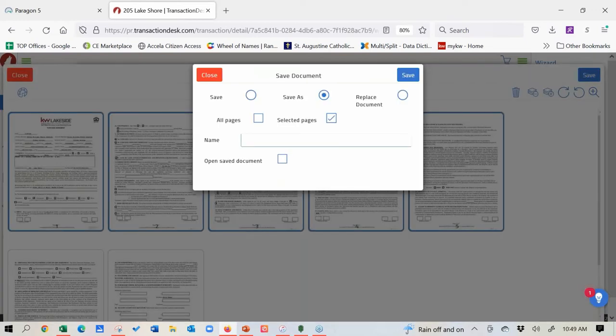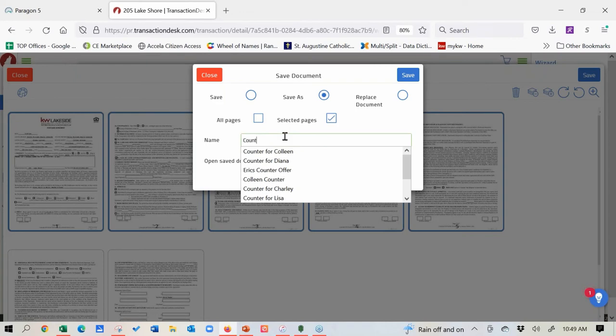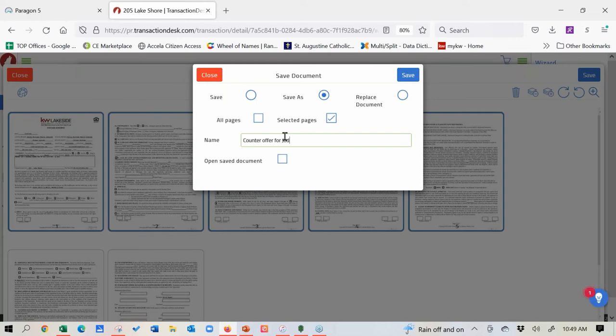So I'm going to hit the save button, and I'm going to say I want to do a save as. Now, I always like to do a save as because I always want to keep my original intact, right? I want my whole package that he signed to be in TransactionDesk. Everything's together, nice and easy. But I now want to be able to send Jody the counteroffer with just those pages. So I'm going to do a save as, and I want to name it so I can quickly find it. And I now want to work with that document, so I'm just going to open up that saved document.